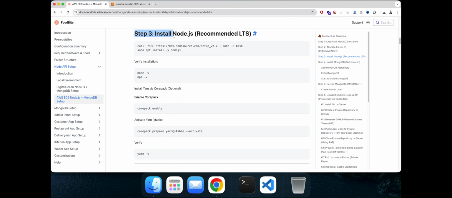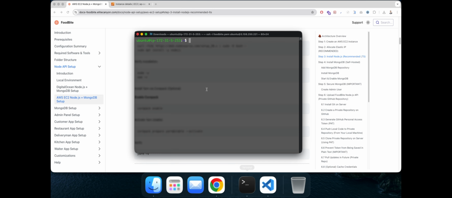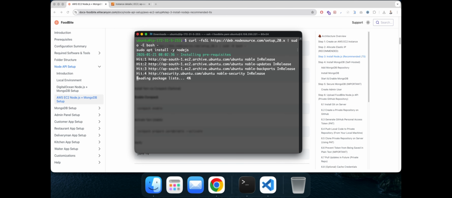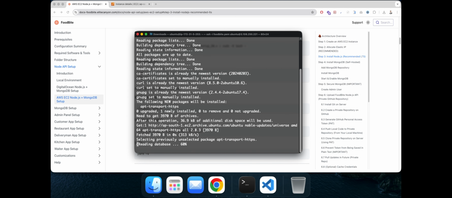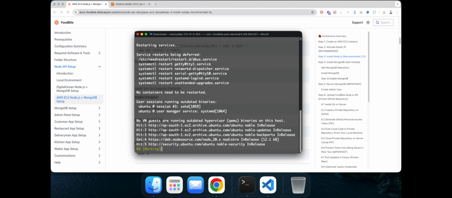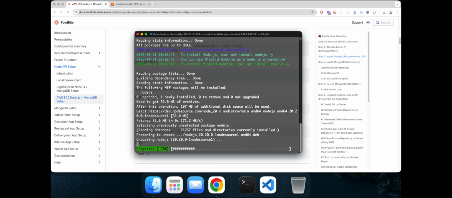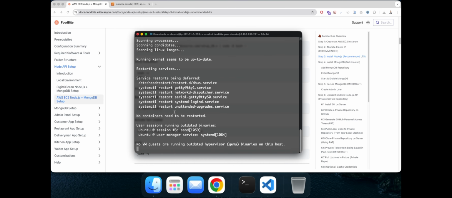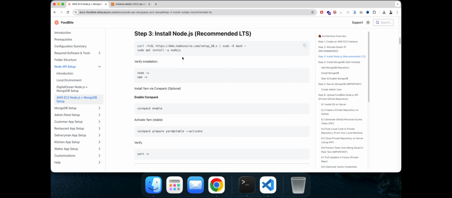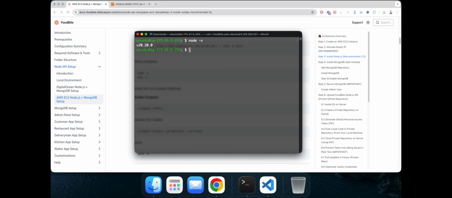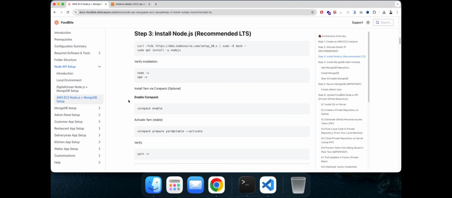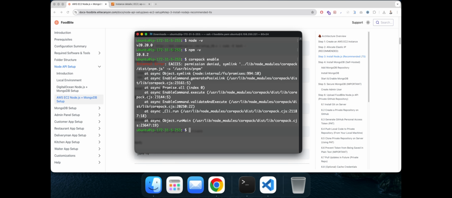Now let's install Node.js on the server. Use the provided command to install Node.js and follow the instructions carefully to complete the setup. Do not skip any steps during the setup process. After installation, verify that Node.js and npm are installed correctly. Also enable and install Yarn Package Manager for the project.